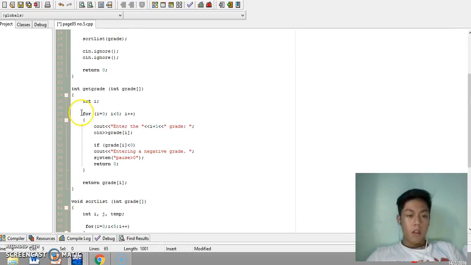So this is my first function. In my int getGrade, I declare int i. For i equals 0, i less than 5, i plus plus, we will enter grade. So enter i plus 1, which is i equals 0 plus 1, will be the first grade. So I will cin grade at i.